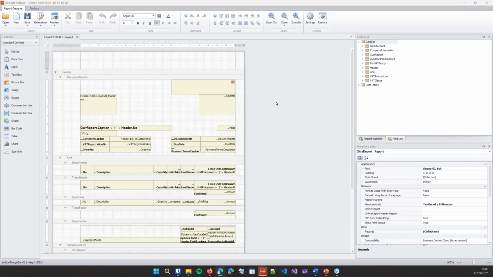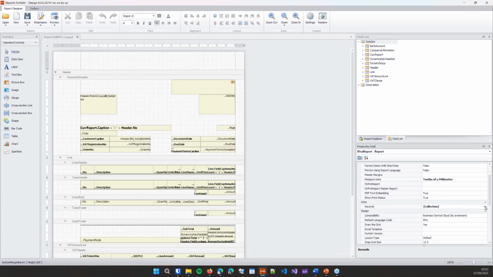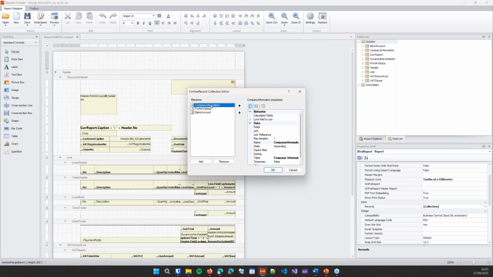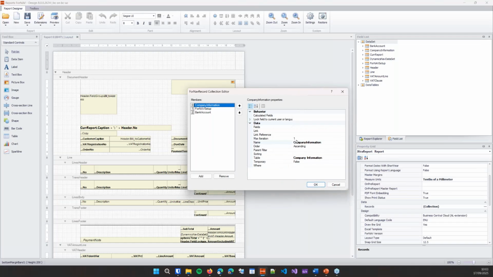Open the layout in the FONAF Designer. And in this layout, we have some records. If I drill down, you can see we have the company information record added there. It has no links or link references, so it just gets the first company information record. There's only ever one, so by default it just gets the standard stuff.